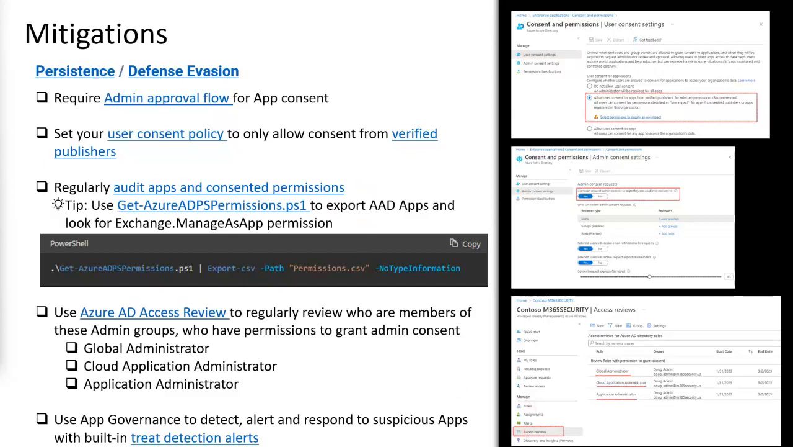Use Azure AD Access Review to regularly review the members of the admin groups, especially the global admin, the cloud application administrator, and the application administrator, because all these groups have the permission to grant consent on behalf of the tenant. And like I said, app governance is a great asset to help detect, alert, and respond to suspicious apps with the built-in threat detections that we have with the product.